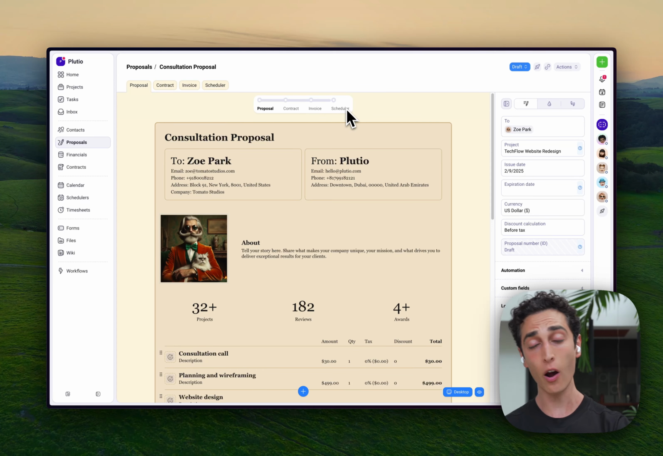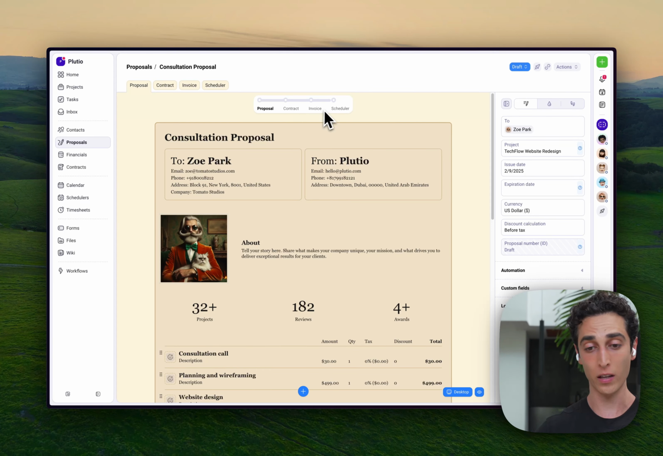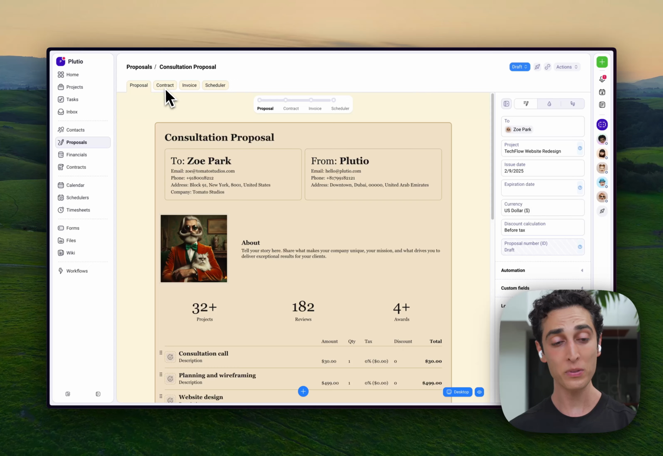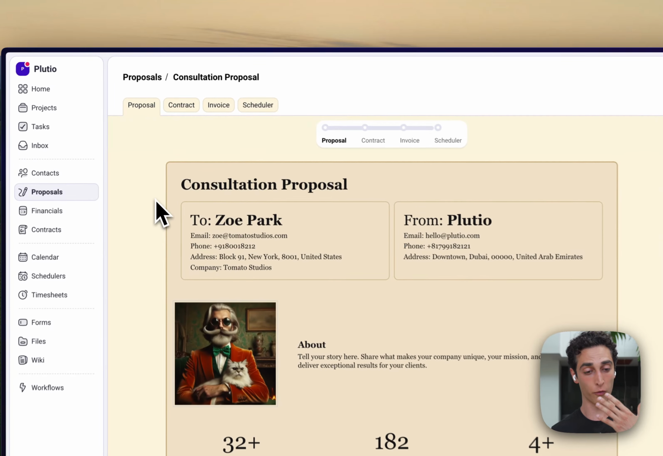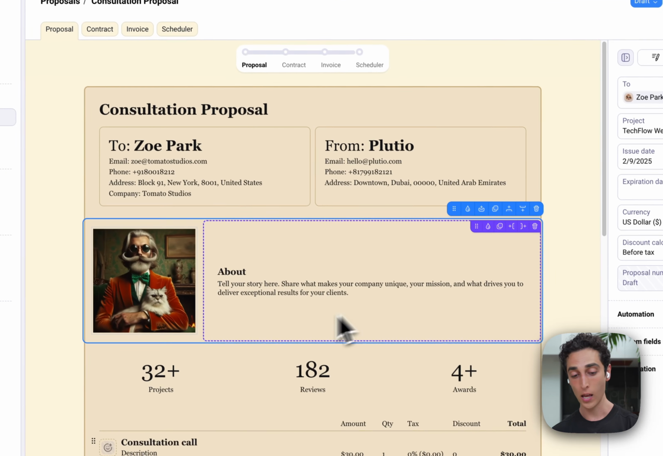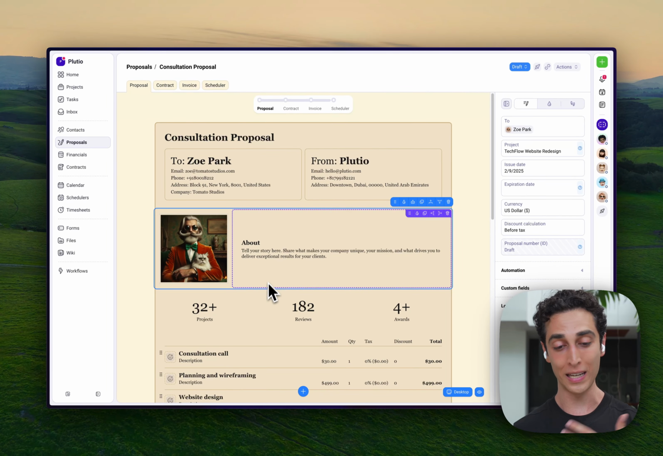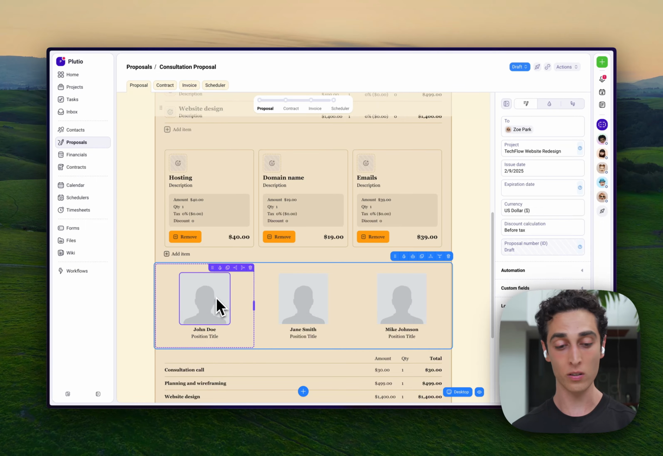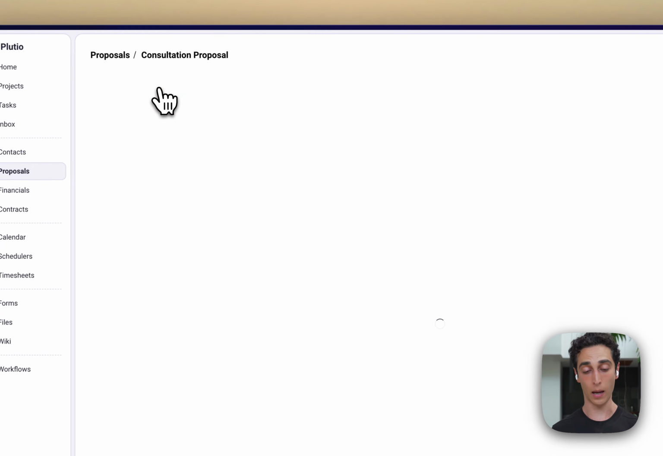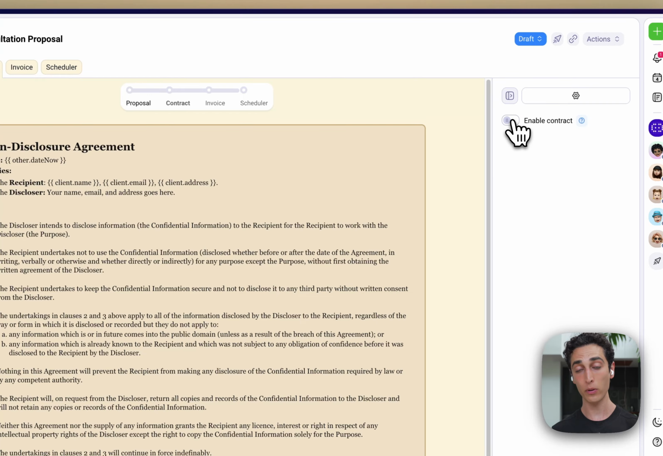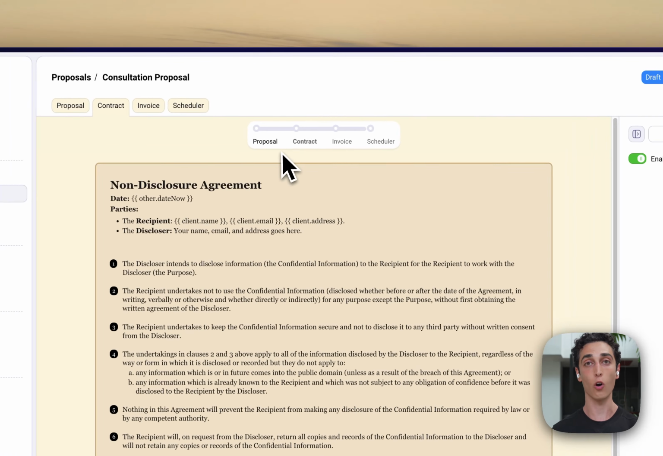Now, every item, such as contract, invoice, and scheduler, are tabs that you can turn on and off depending on your preference. So when you open a proposal and the first tab is the proposal, you can customize this however way you want. You can add sections, you can add packages, add-ons, services, everything. Now, from the contract tab, you can go ahead and enable it. By default, it will be turned off, but you can enable it. And once you enable it, it becomes part of the flow.